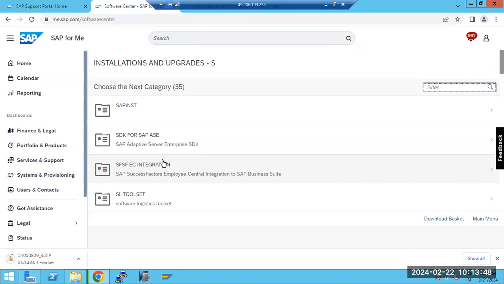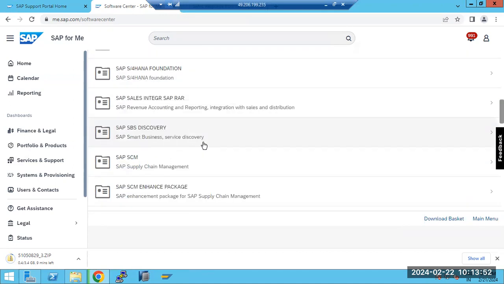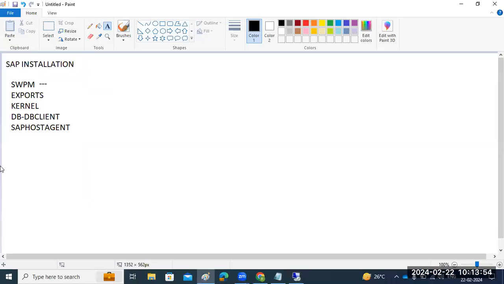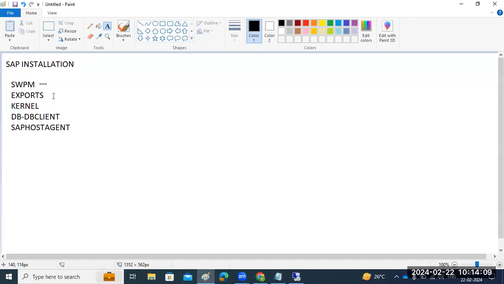Only the exports are the difference, the remaining software is all the same. The exports depend upon the product, upon the system which you are going to install. Suppose you are installing ECC, NetWeaver, CRM, SRM, then you need to download all kinds of exports here, right?